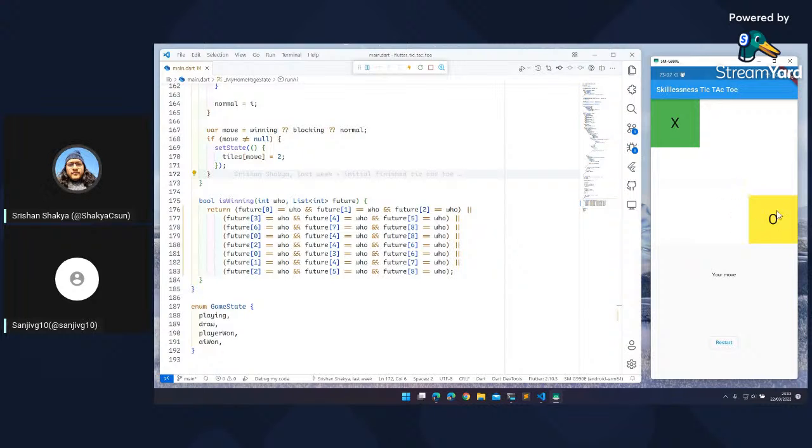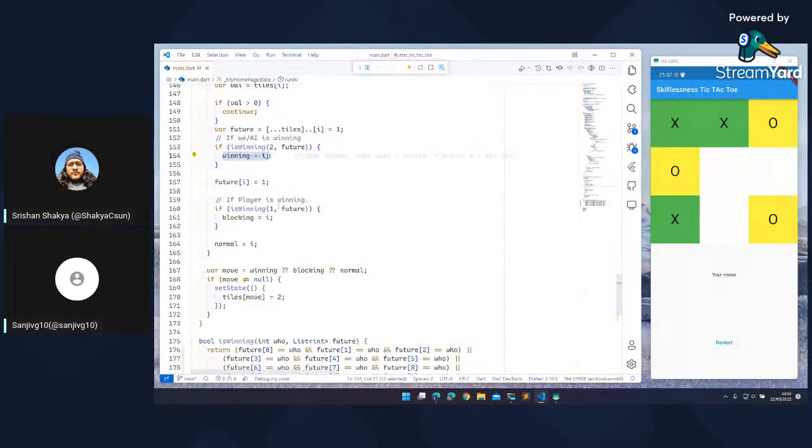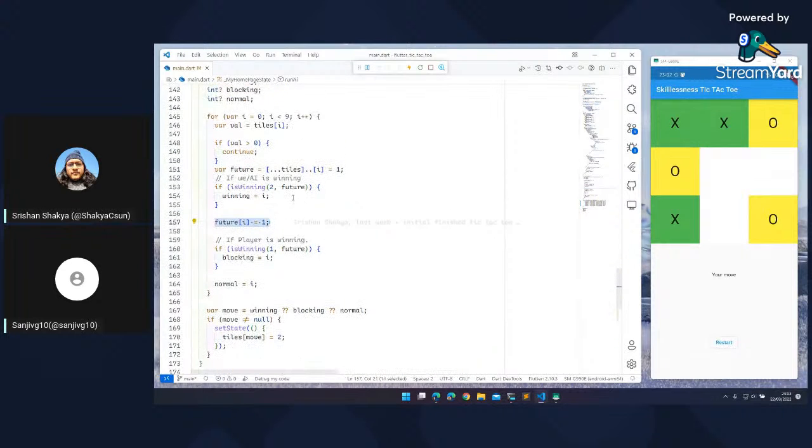So it's just the normal one in the last, and now it's just the blocking move. Now if I click here, then it will choose the winning move. Okay, that didn't work for some reason. Are we checking winning first? Okay, there are some other bugs. It's isWinning to future, i equals 1.